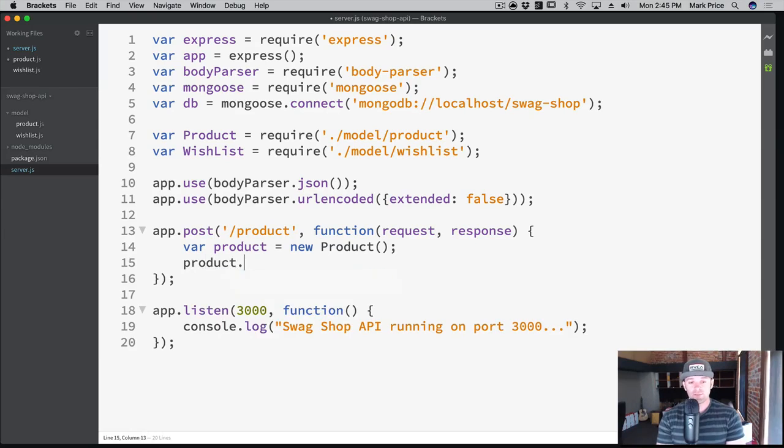So product.title, okay, where do you think it's going to come from? I want you to pause the video, and I want you to write the code here that actually gets you the title from the client. What would you write? Unpause. Did you do it? Did you actually pause? You probably didn't, but that's okay. We'll go over it anyway.